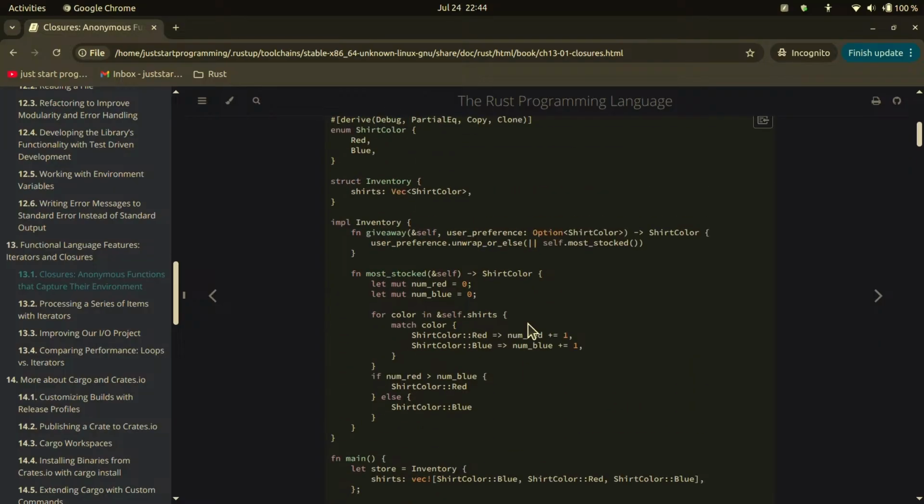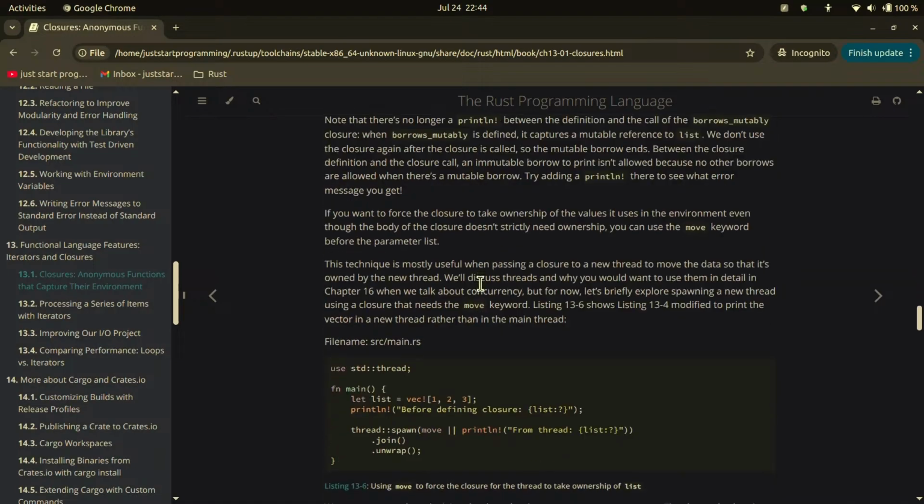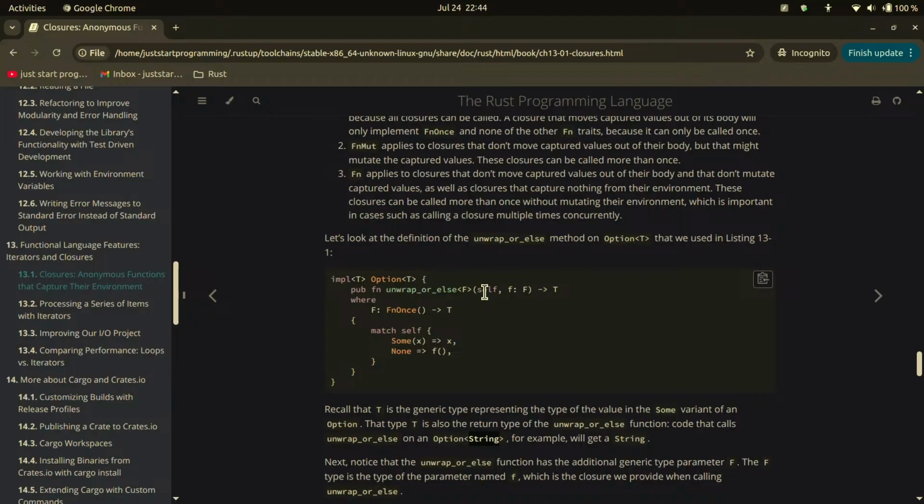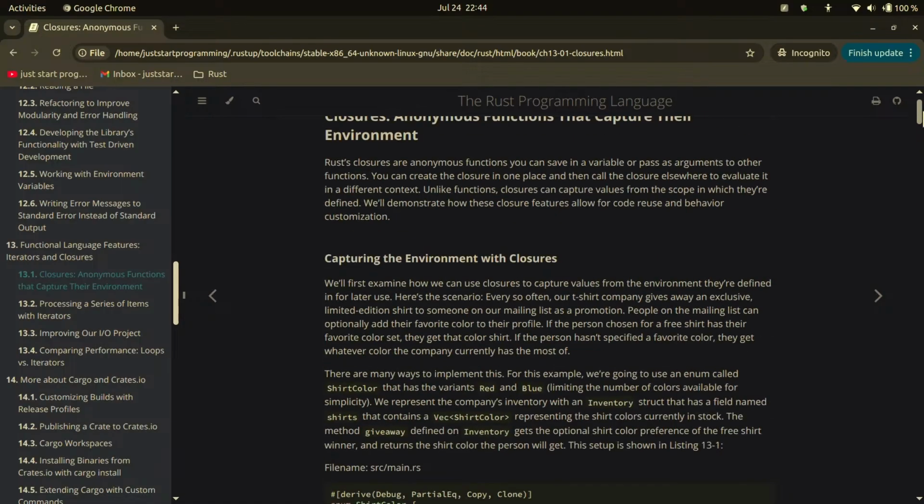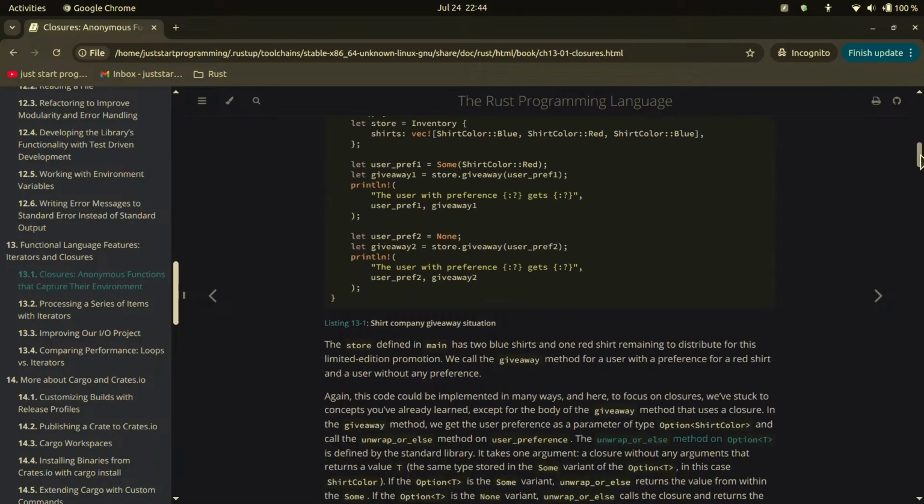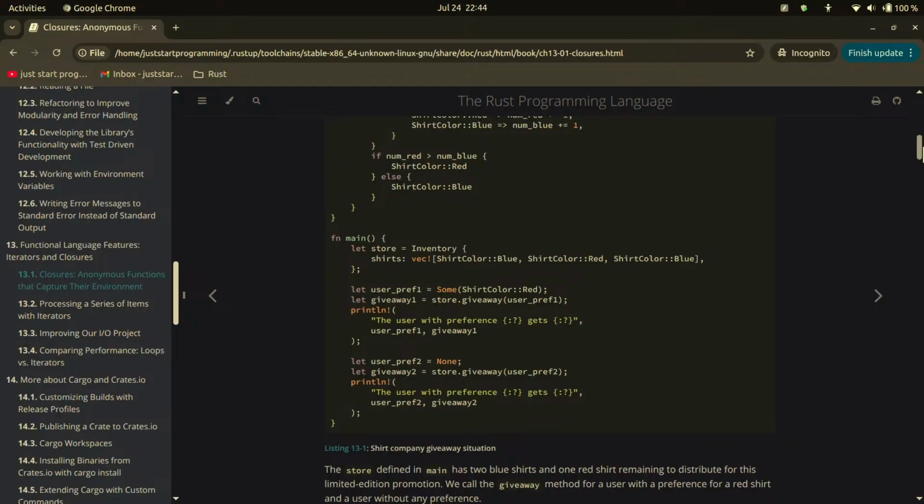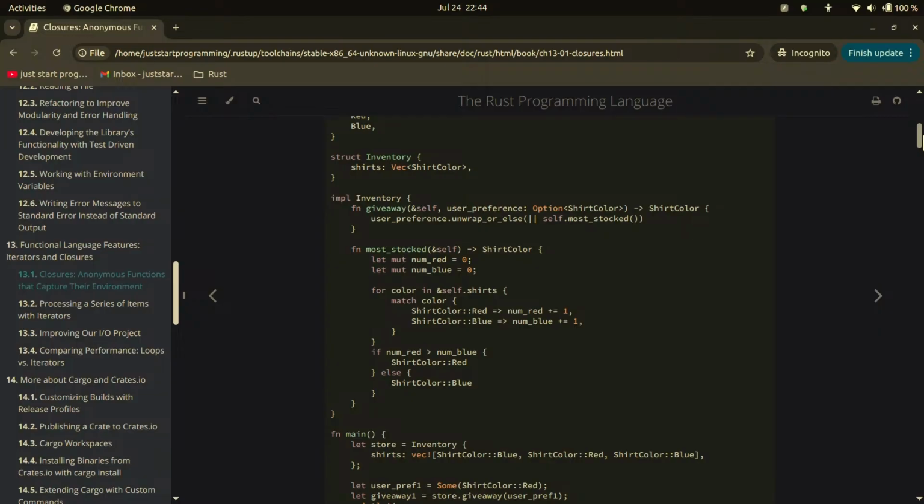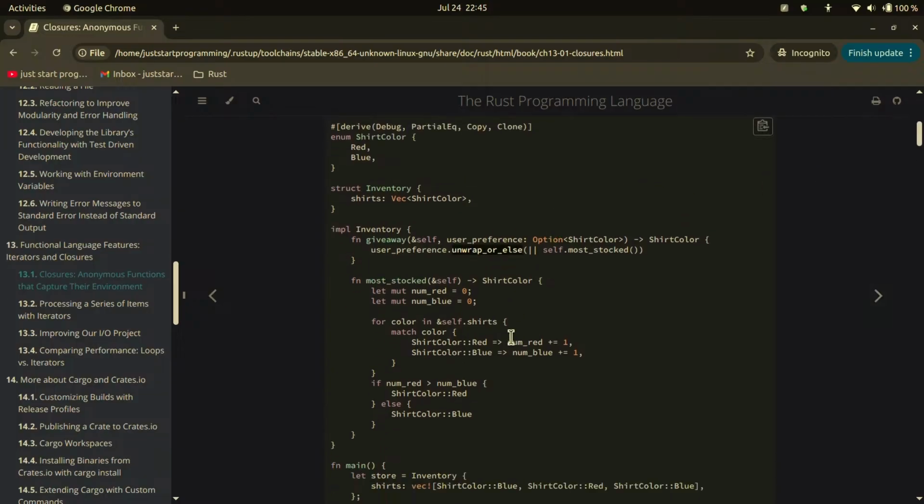Give away. Unwrap or else. Unwrap or else method on Option T that we use in listing 13-1. Okay, so 13-1. This is 13-1, yeah. Unwrap or else. We'll stop here. Option.